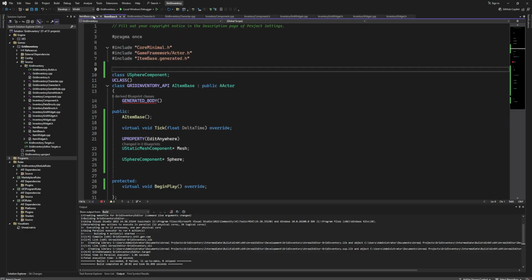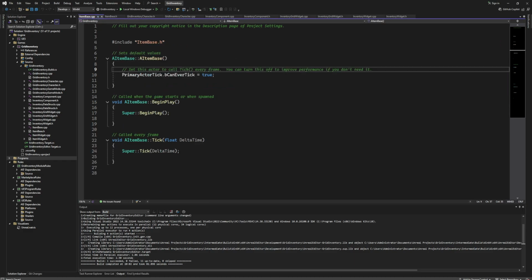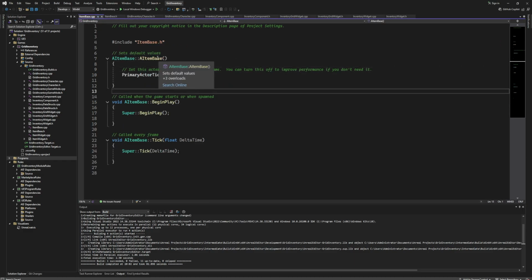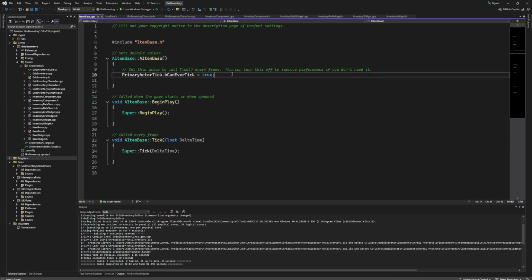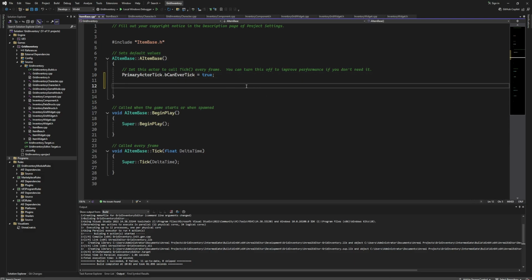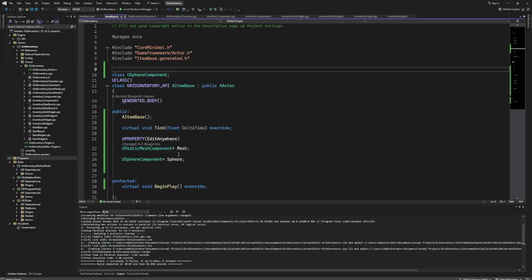Let's go now to our .cpp file, and here in the constructor we need to do some work. And before that, I want to say that the main difference between the constructor and BeginPlay is that the constructor is being initialized when we compile our engine. Okay, in order to use those components, we need to create default sub-objects for them. So the first one will be mesh, and the second one will be sphere.